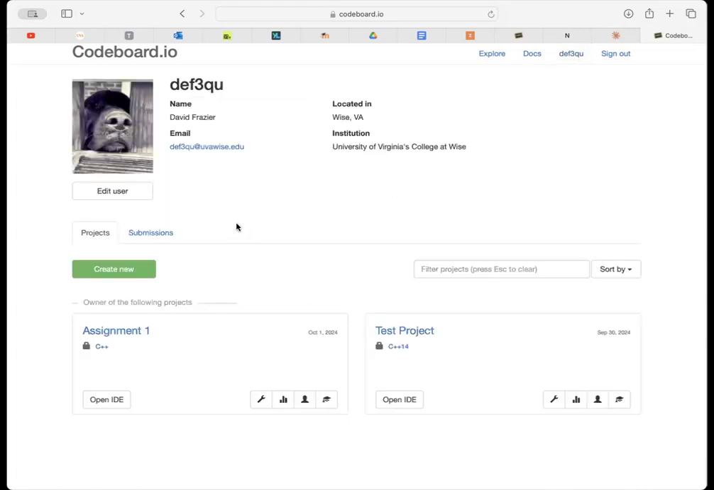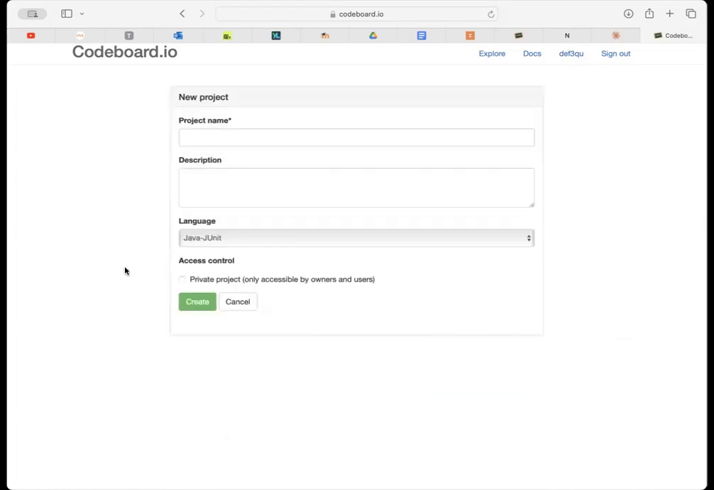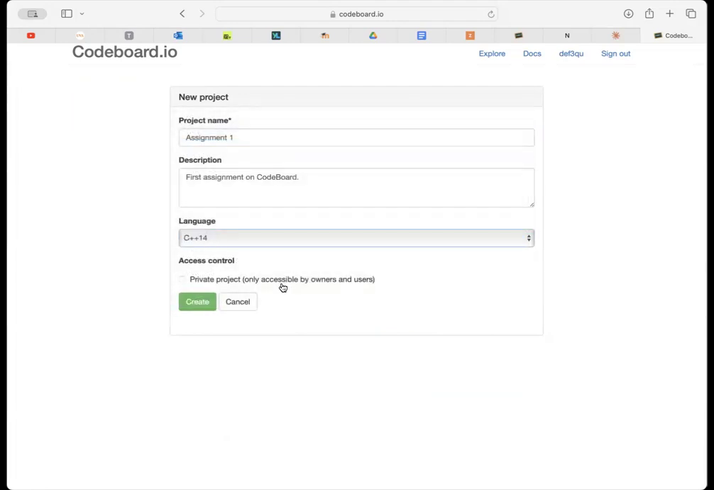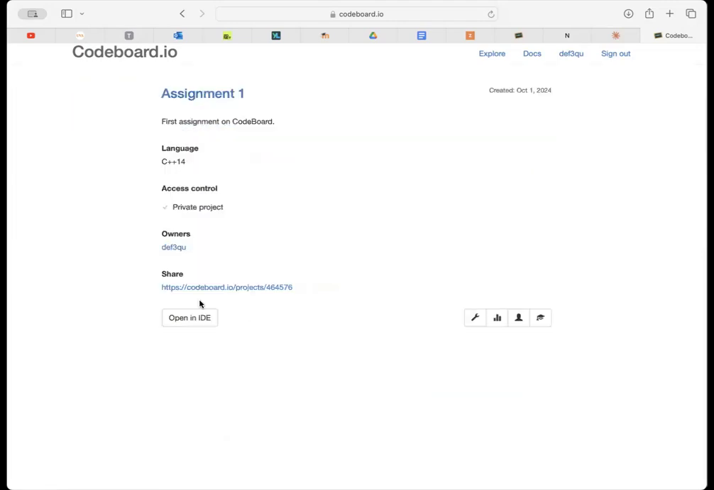Okay. So to create a new project, which is what we'll be doing for this first assignment, you click on Create New and give it a project name. It's going to be called Assignment 1. It's going to be our first assignment on CodeBoard. You then pick your language. We want C++14. And you want it to be a private project. So we're going to go ahead and create.